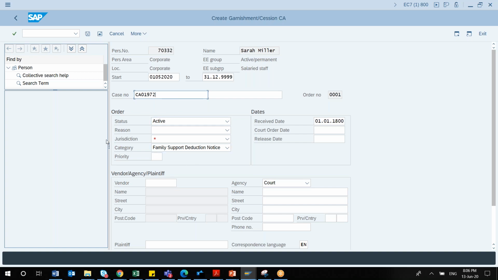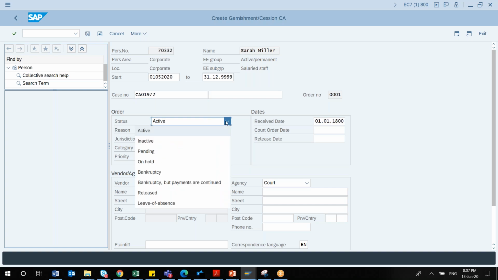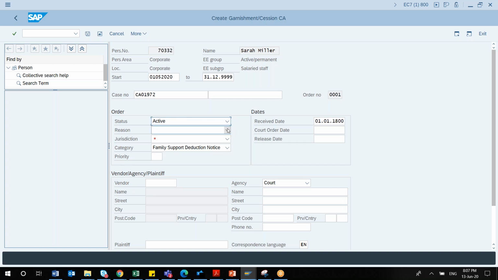Now, regarding this order section, the most important one is the status. Status is active. Only if the case is active will it be applicable and deduct those amounts from your salary. If it is inactive, on hold, or if the employee went on leave, then it will not be applicable. Only if the garnishment order is an active one will it calculate your payroll accordingly.